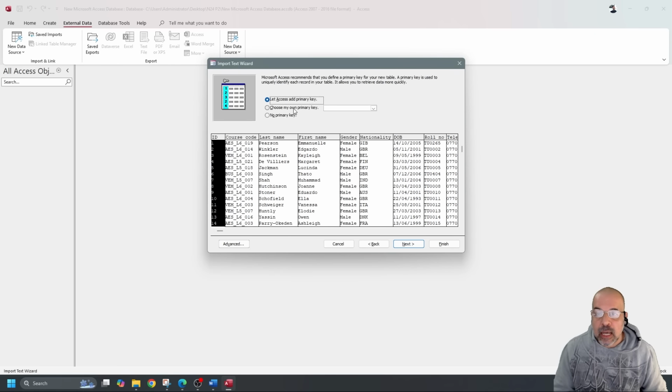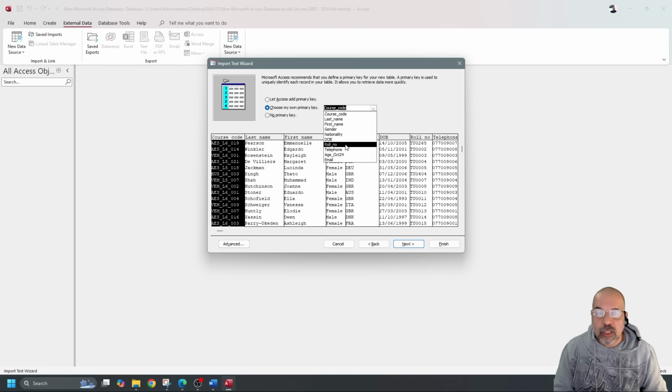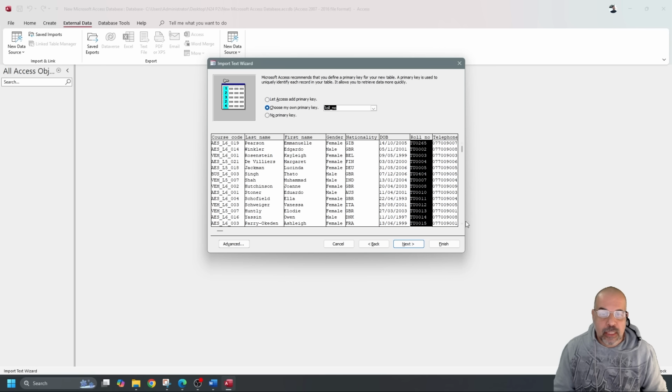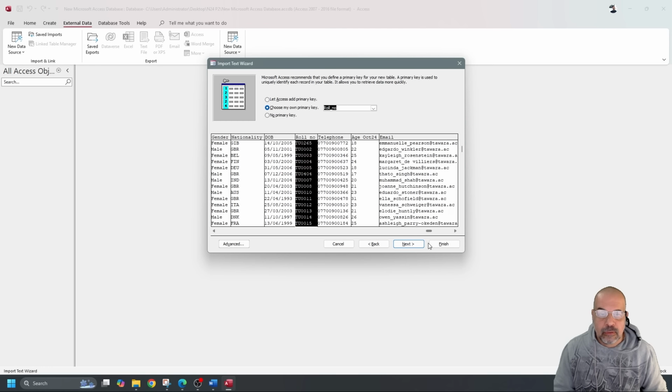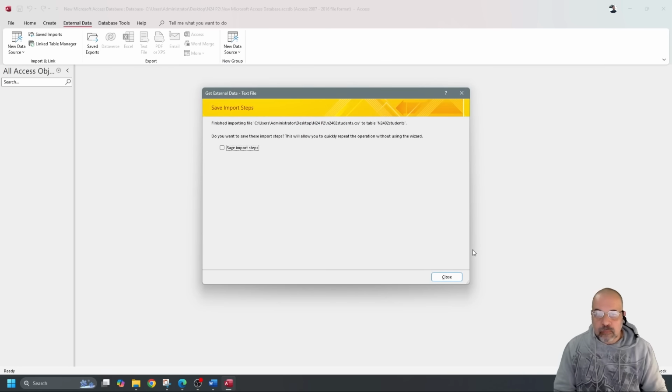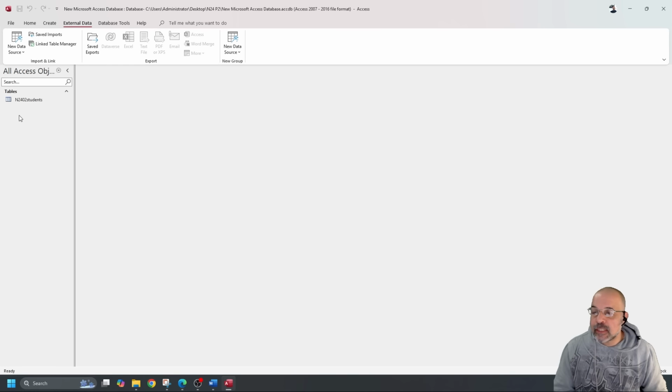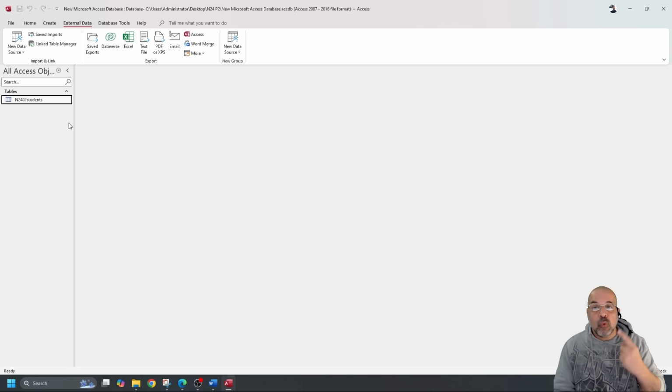Next. And the primary key is going to be the roll number. That's what it said. And click on, and we can actually see this data, what it looks like here. Okay. Click on finish. And close. So this has created the table for me. And the good thing is it's only created one table. If you get more than one table, you get another table which says import errors. You've done it wrong. You need to delete both of them and start again.